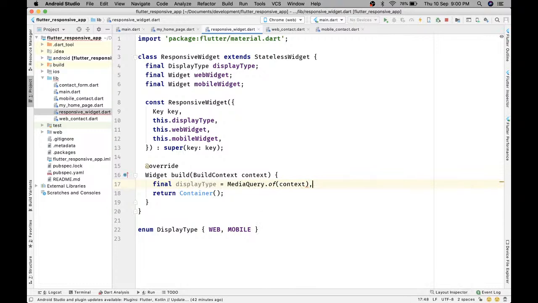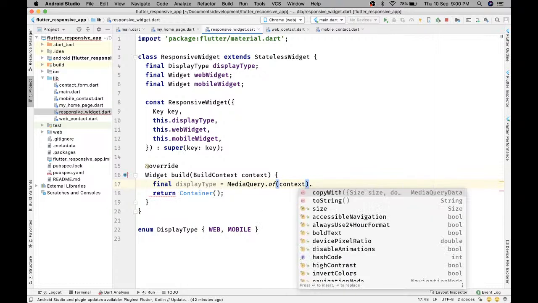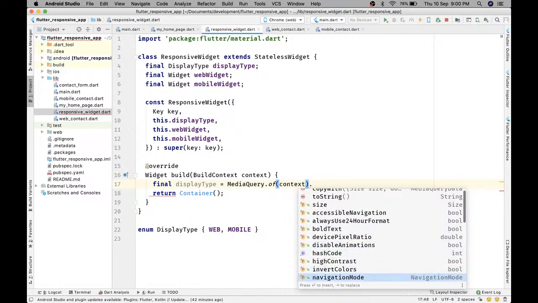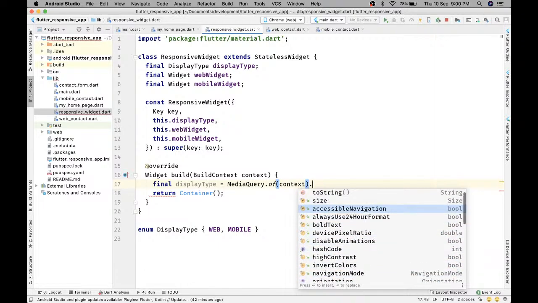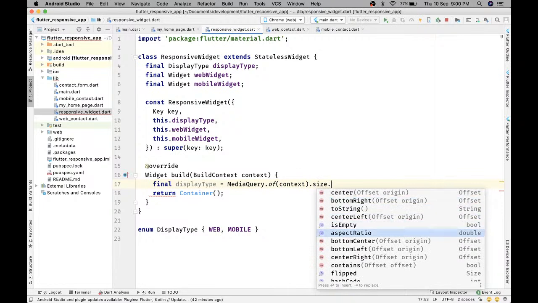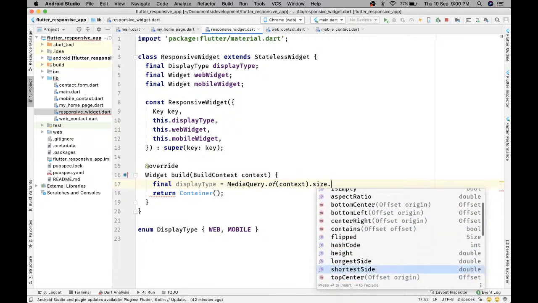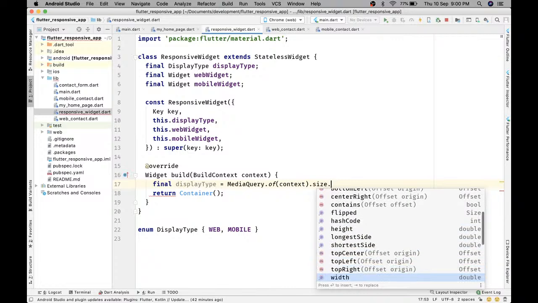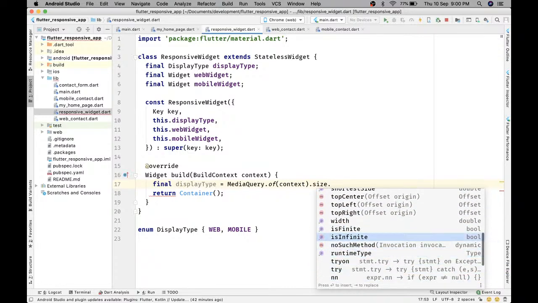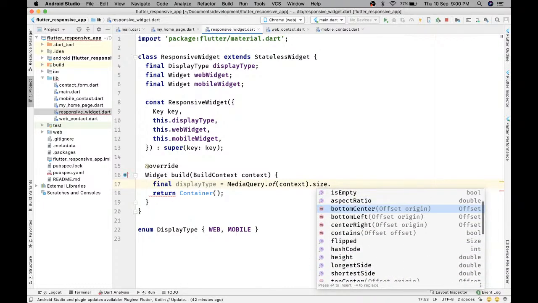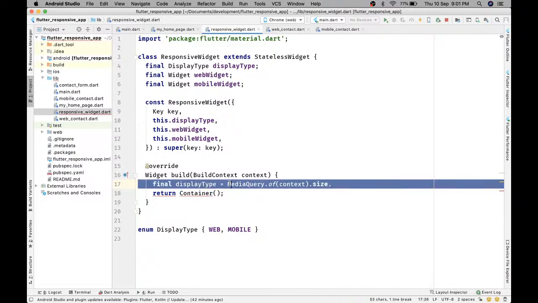Dot of dot. It has a device pixel ratio, and many more things. Size dot, what size actually gives us: longest side, height, width. Okay, I have one class that actually did this kind of calculation to get the actual display type.